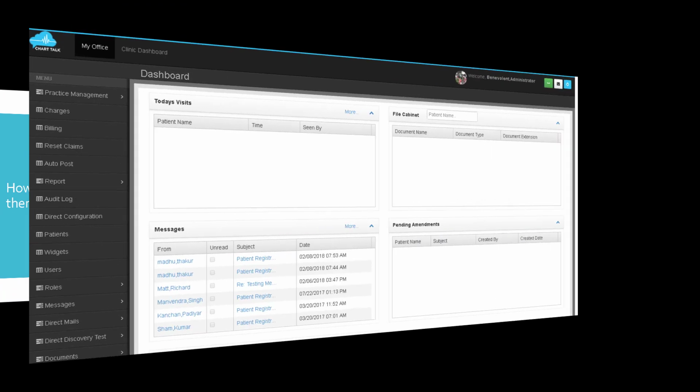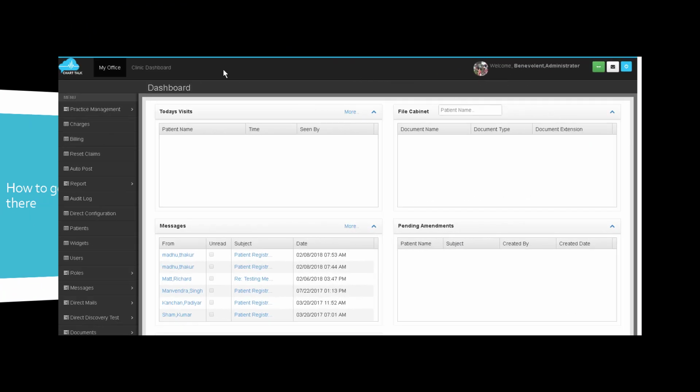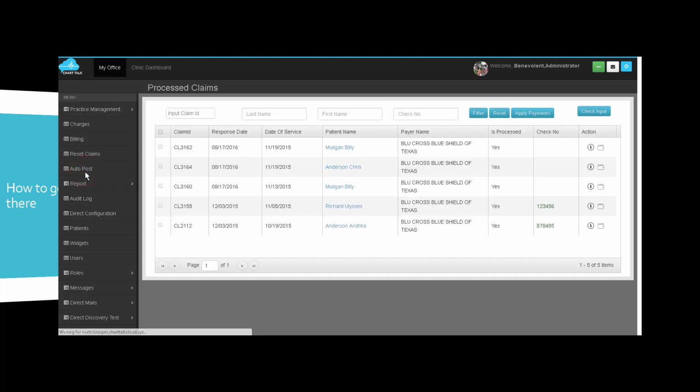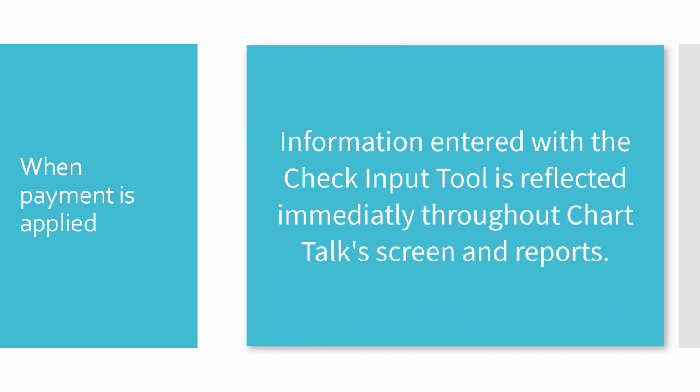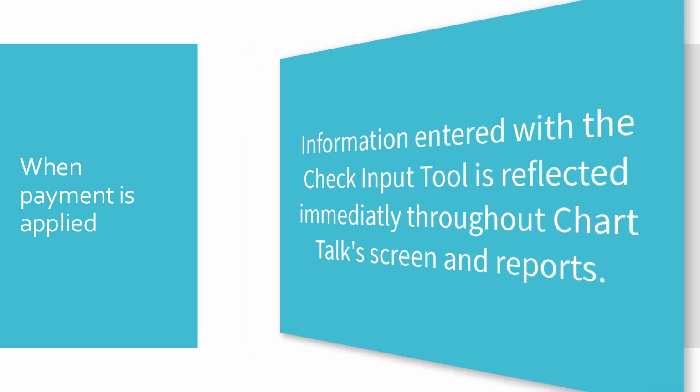The Check Input tool is launched from a button on the Auto Post screen. To get to the Auto Post screen, click Auto Post from the main navigation menu. When the screen comes up, click the blue button labeled Check Input. There is no additional configuration that you must do to use the Check Input tool. Payments entered with the Check Input tool are immediately reflected on all screens, sums, and reports within Chart Talk.